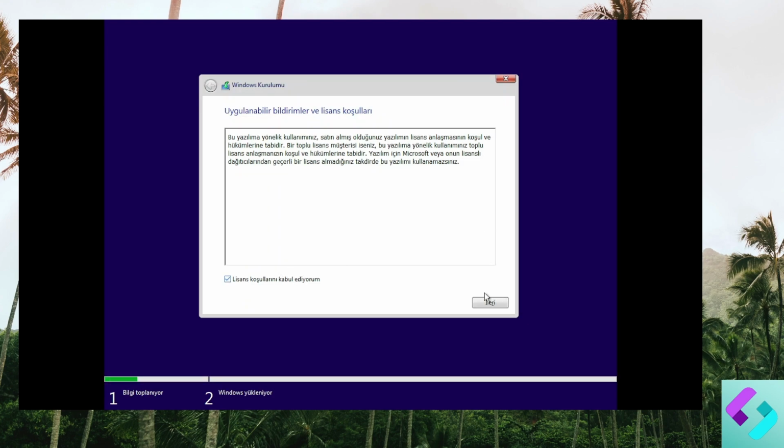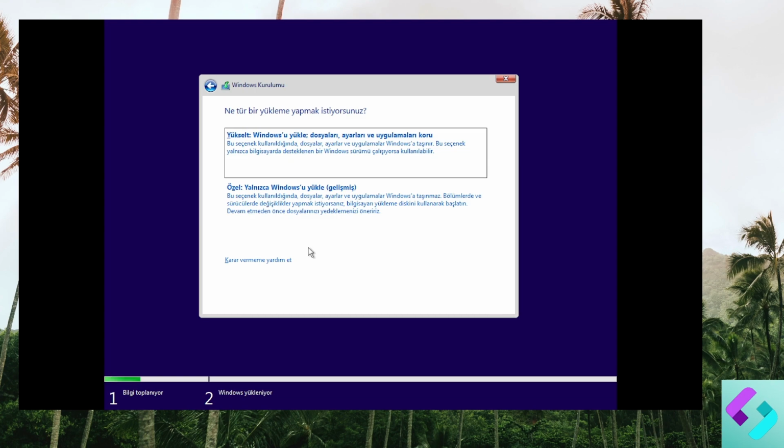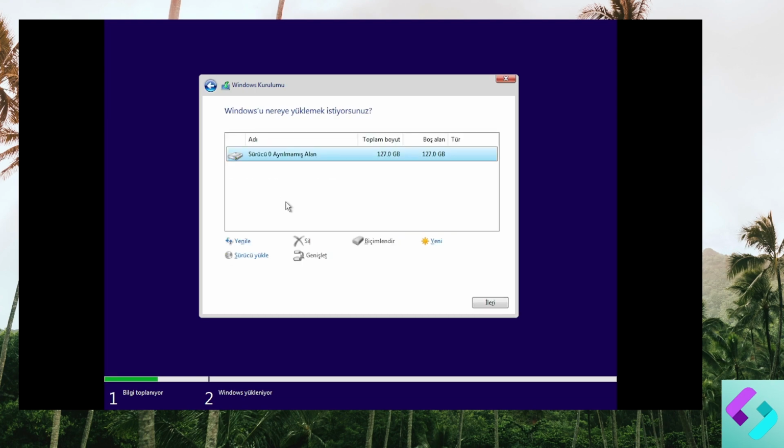We proceed by accepting the license agreement. Then we choose the custom option. I will show you a clean install step. Be careful when the disk format screen comes up. You may lose your data.